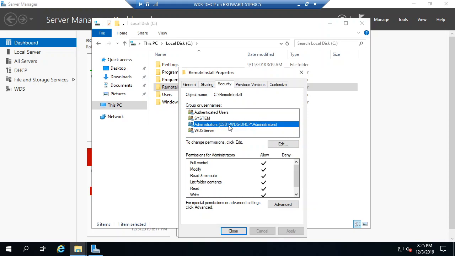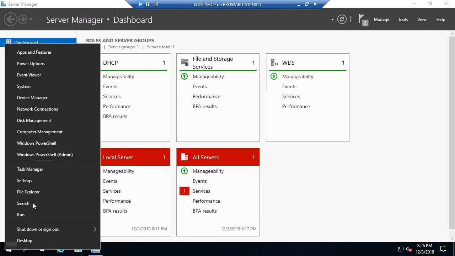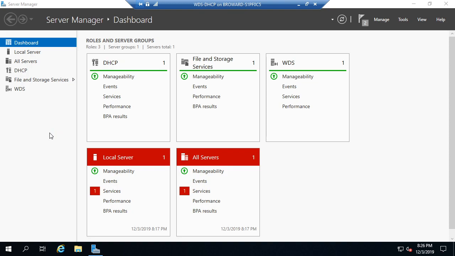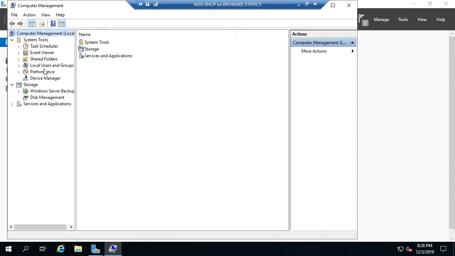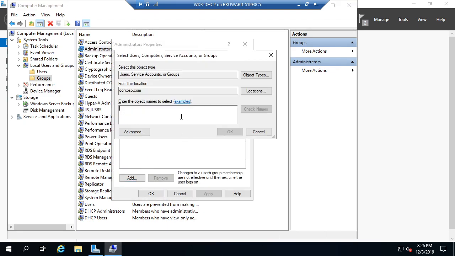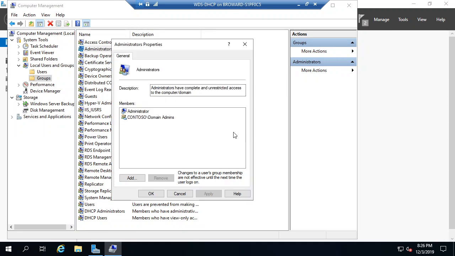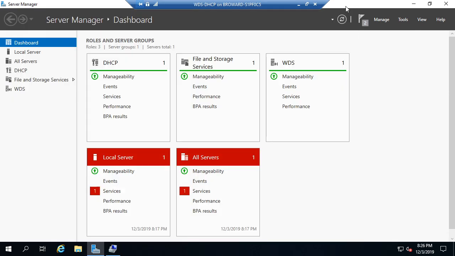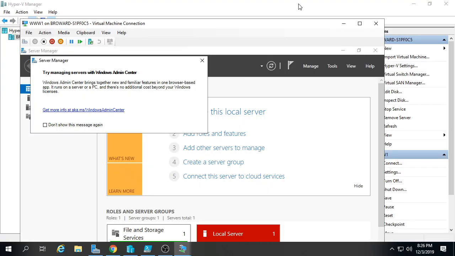If you don't want to make this user account part of the administrators group, then I would add that user account here. But essentially all we really need to do is add our user to the administrator group, the local administrator group, not the domain. So right click, go to computer management, under groups, under administrators, add join domain. Okay, WDS is done. We're going to move over to the file server.